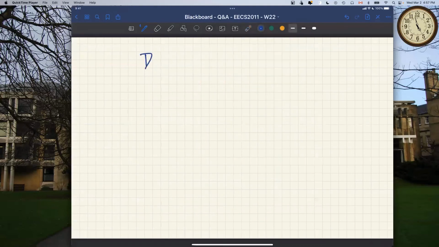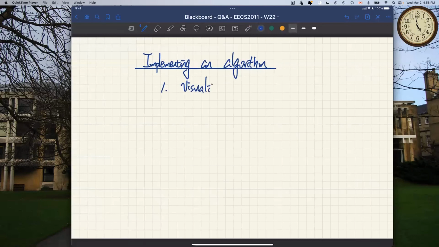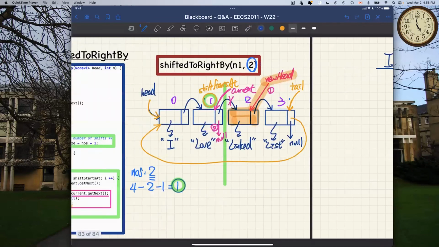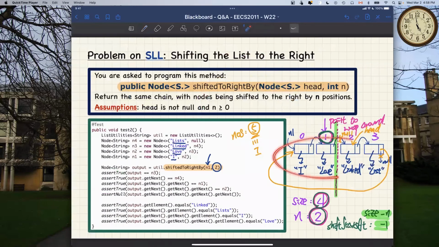Let's say we are implementing an algorithm. Number 1, visualize the normal cases. You don't really think about the edge cases right away, pretty much like what we did in the beginning over here. Visualize first of all, so you have a very good idea about how to start writing code.